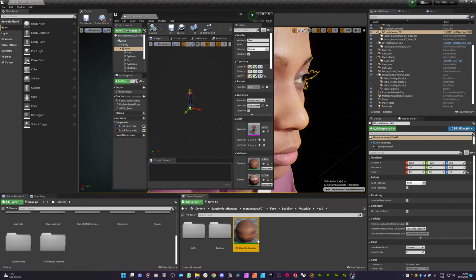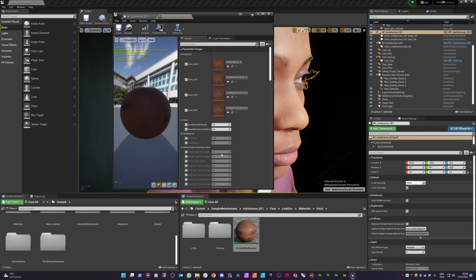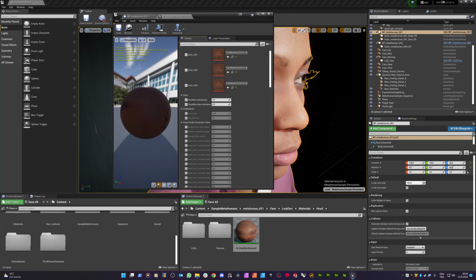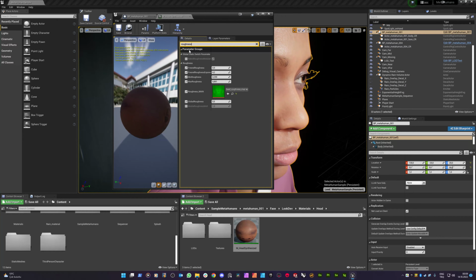Clicking the magnifying glass, this time it navigates here. Let's double click it. I'm looking for a parameter of roughness. This face material has a global roughness value. Let's set it to 0 or even a negative value. I'm saving it.